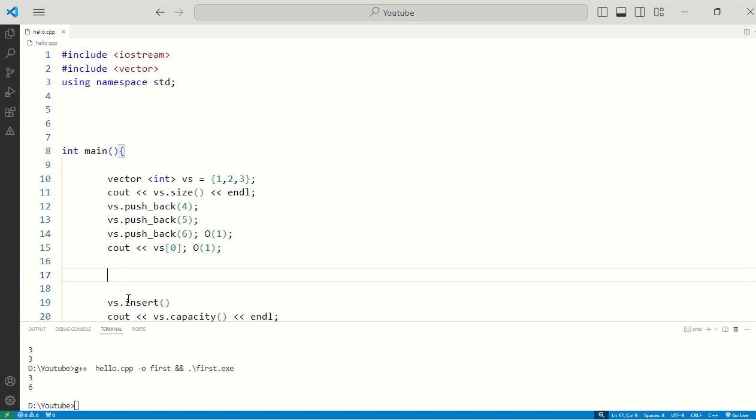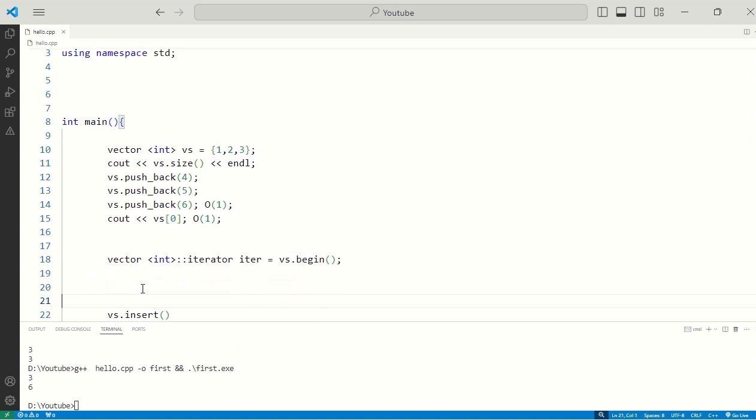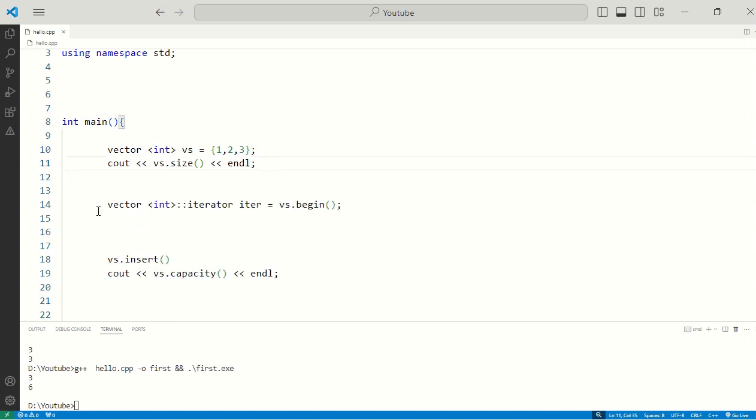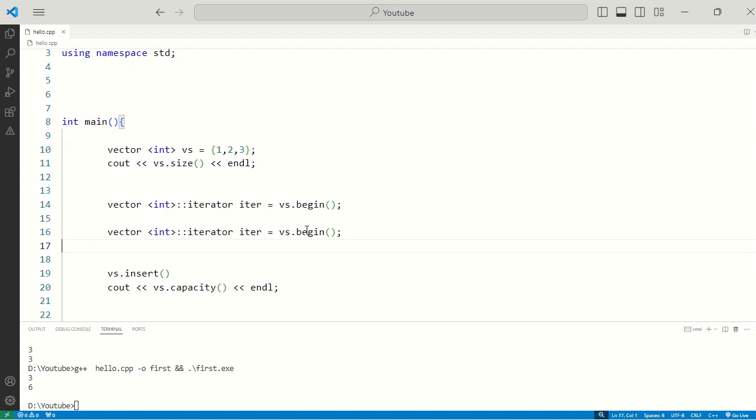For the iterators of vectors, you can start by declaring the iterator using this syntax. You get the class and use the iterator keyword, let's name it iter, then let's set it to the beginning. Now iter begin would point at this position, just before the first element, while let's remove the push_backs, while if we use the iter end, this would point after the last element.